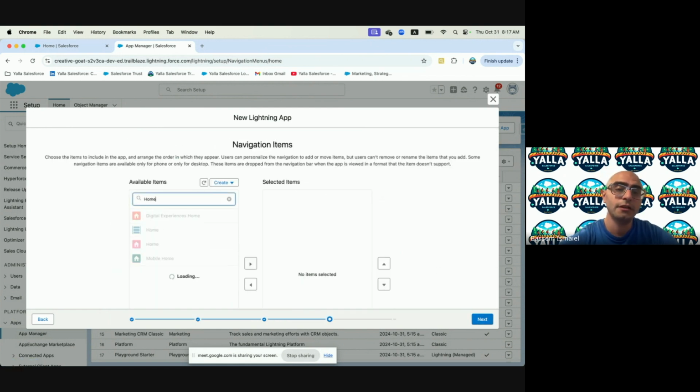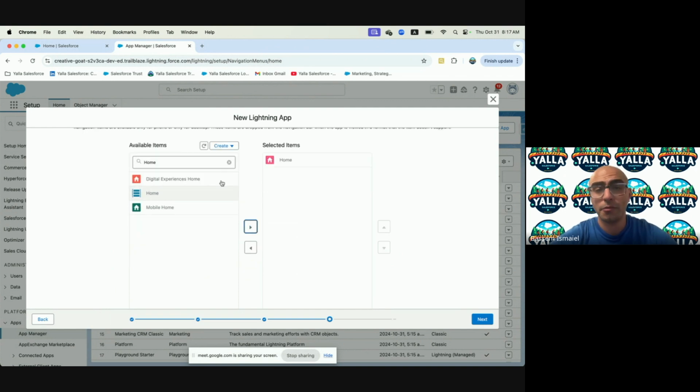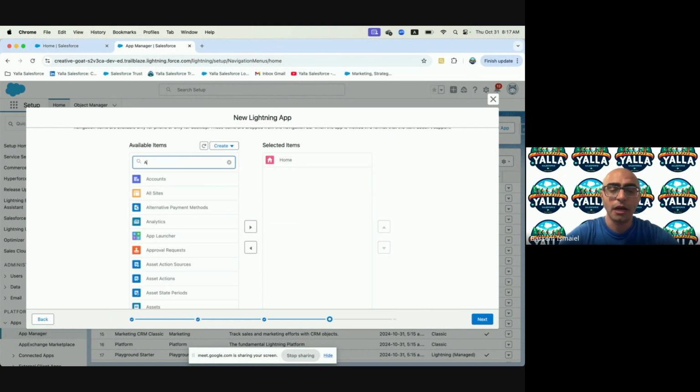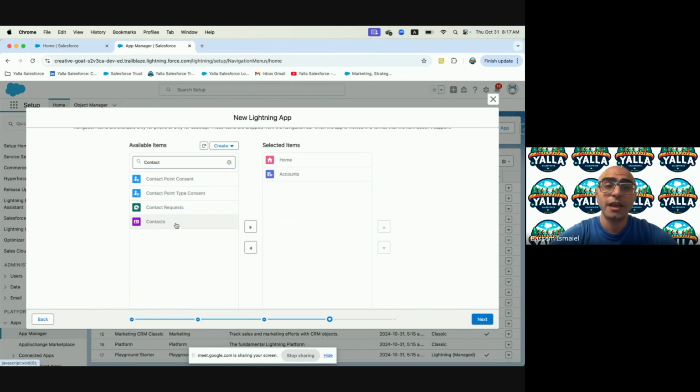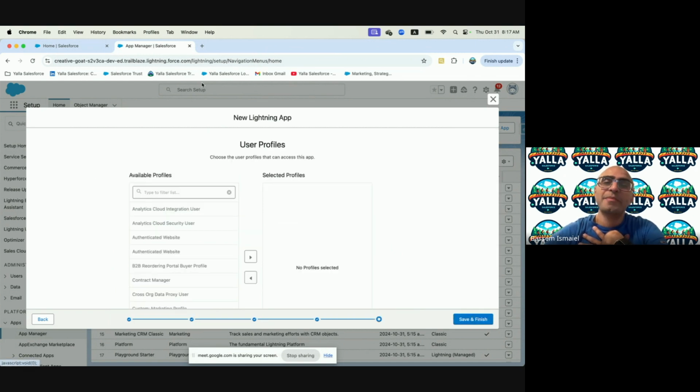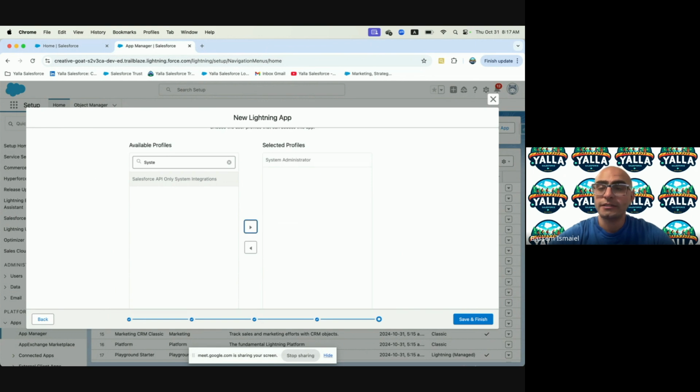Now I will say I need a home page. So I will add the home page, and we'll be discussing more on how to create or customize the home page. And I will say I need the account, and I need the content. So now I'm here, determining which tabs I need to add to my app. And then finally, back to the profile screen where we are determining who can access this app. So I will open it for the superhero, system administrator, and I will make this app available.